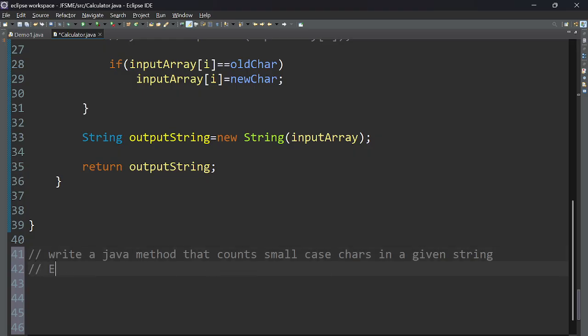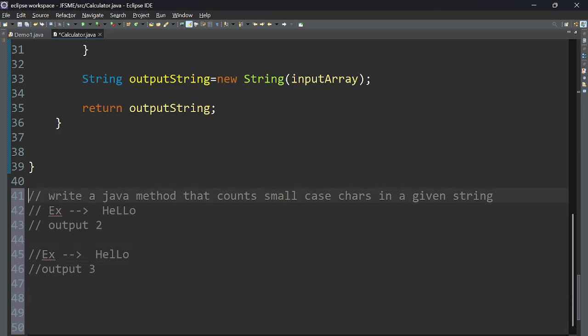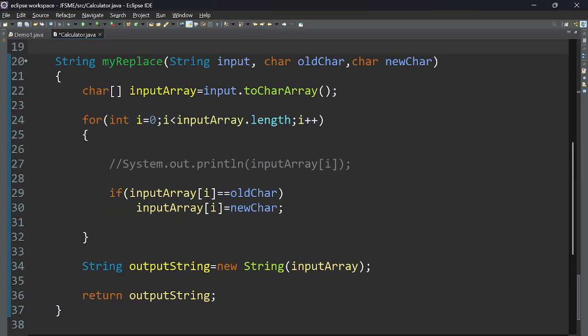Suppose, for example, the given string is something like HELLO, with two small case characters, so your output should be 2, because it contains just 2 small case characters. Once again, one more example: if I give you HELLO with three small case characters, it should be 3. Okay, that's what I want. You first count the small case characters.